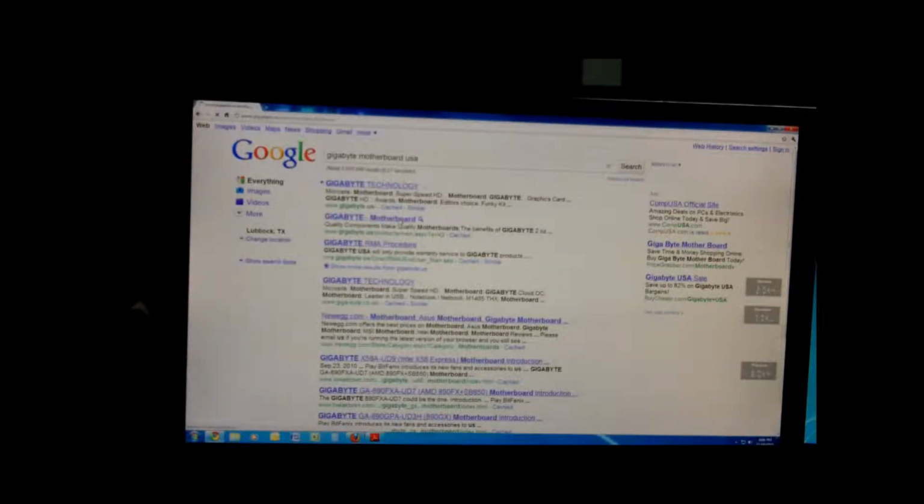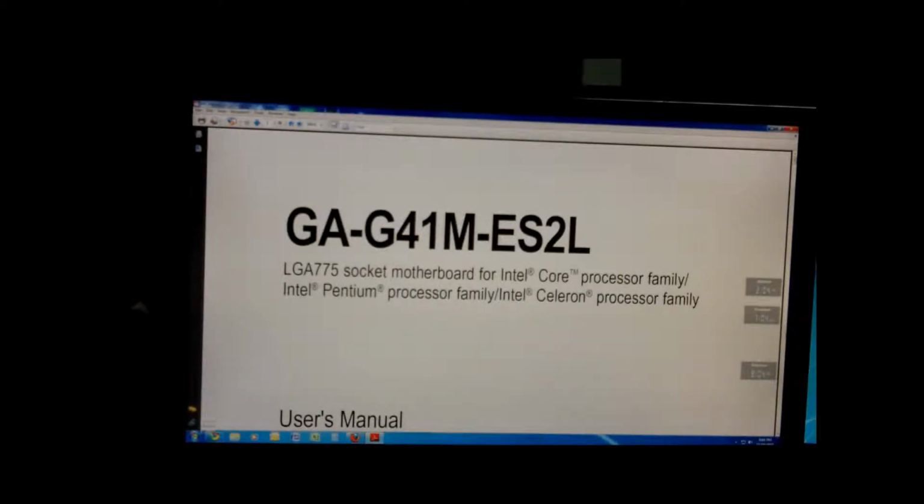Let's just go here. We're going to verify which RAM we indeed have. So go to support and downloads. Right here you can type in your model number. GA41M was mine.